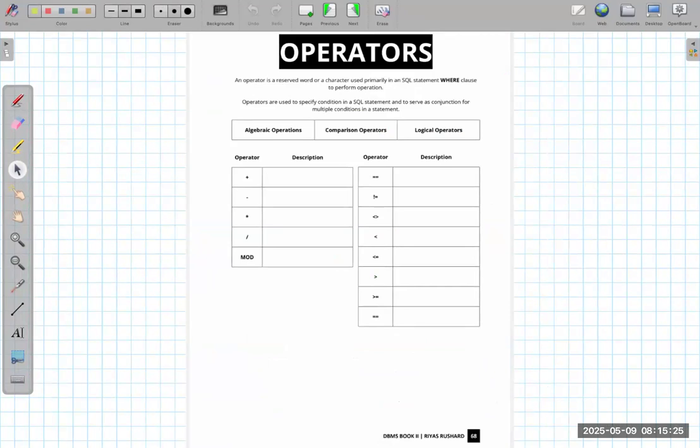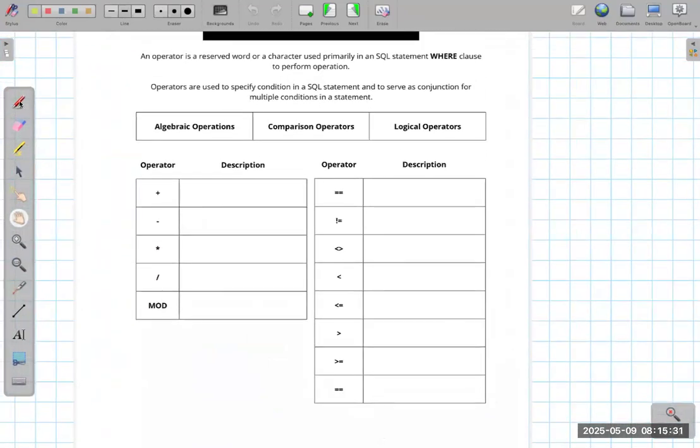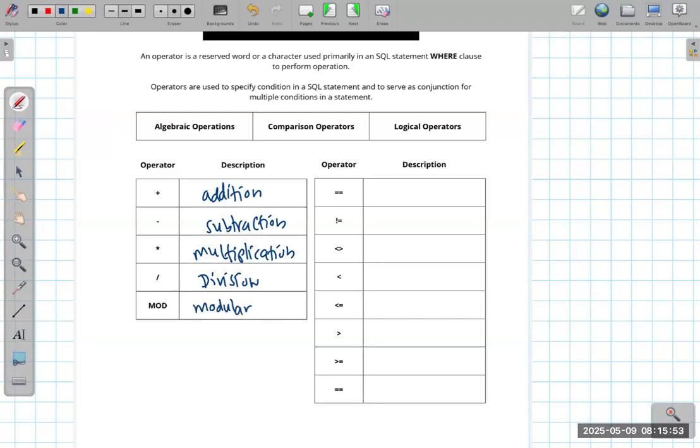As we know, we also have different operators to perform different forms of expressions as usual. So you can add, subtract, multiply, and divide. So addition, subtraction, multiplication, division, and this is modular division.